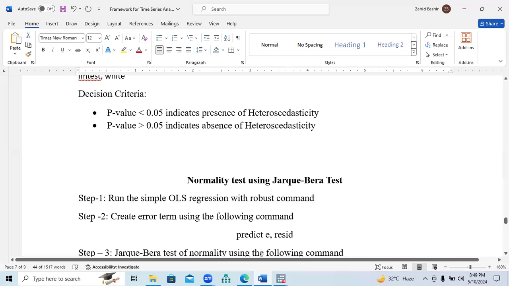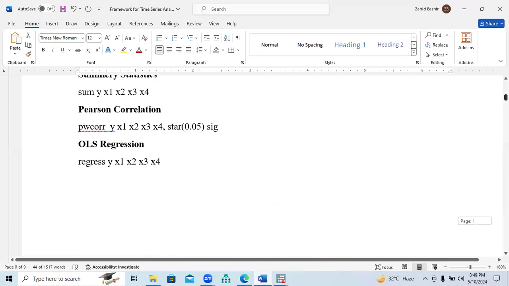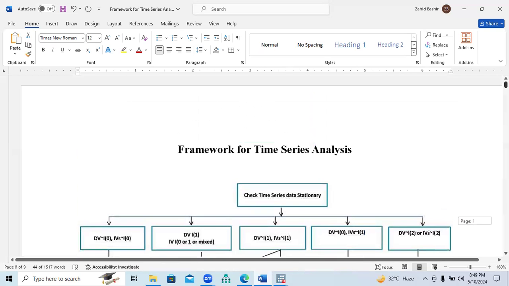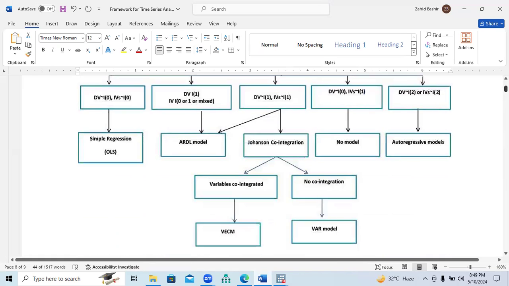Today the participants could not join, but on behalf of them, I have recorded this session. And with this, we have covered the ARDL model and the OLS model. In the next session, we will consider, if the variables are co-integrated, how we can use the VECM, and if they are not co-integrated, how we can use the VAR model. And how we can consider the autoregressive model.